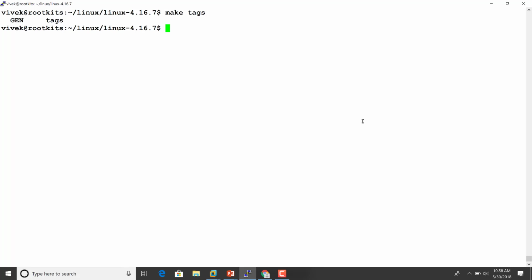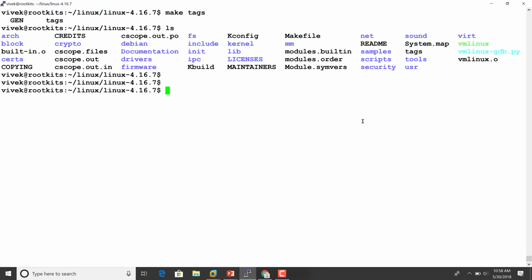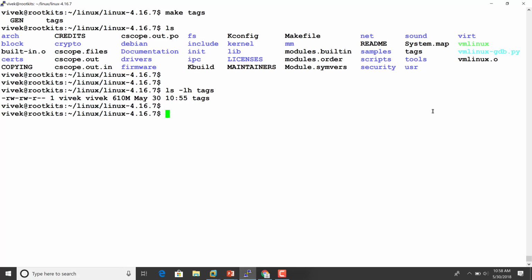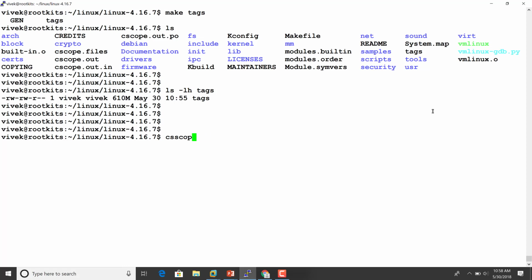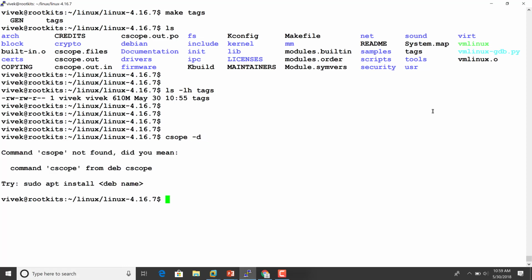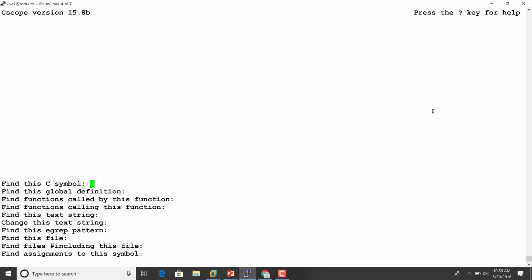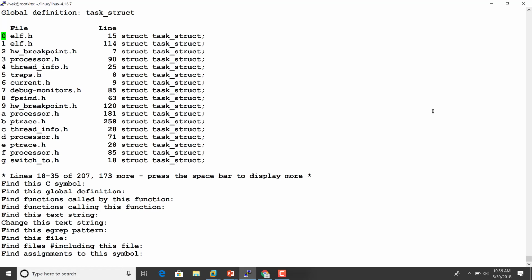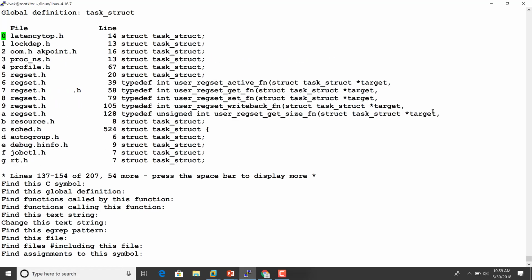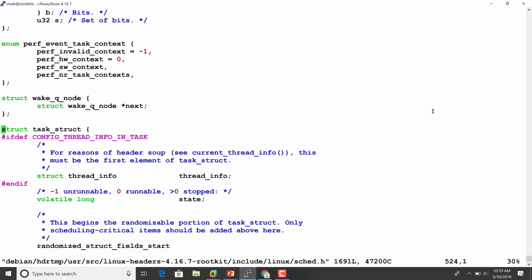Okay, so the tags have been created as well. And if you do an ls, we can actually see the tags file here. And this actually is a pretty big file. As you can see, it's almost 610 megabytes. So what we are going to do now is let's actually open up cscope once again. And again, search for task_struct. So here is the definition.